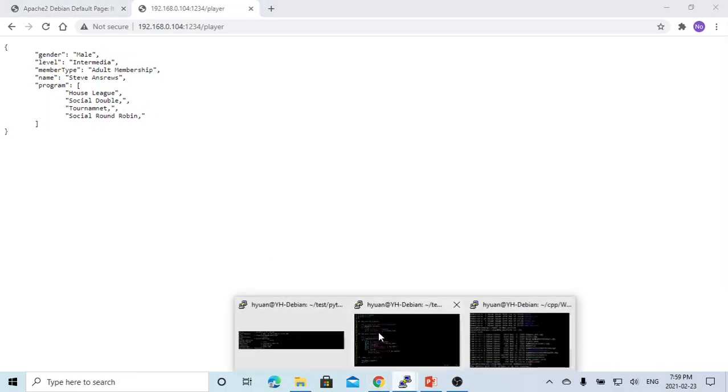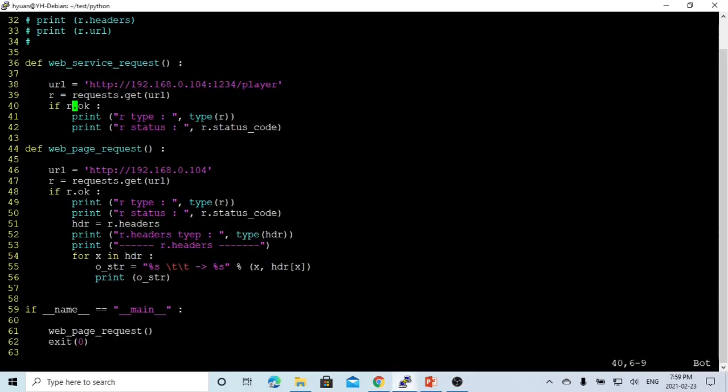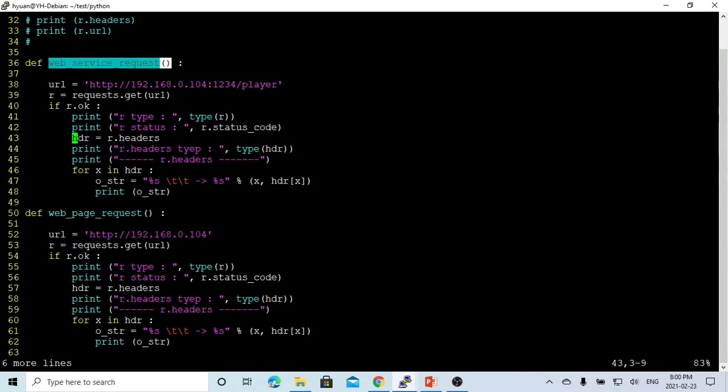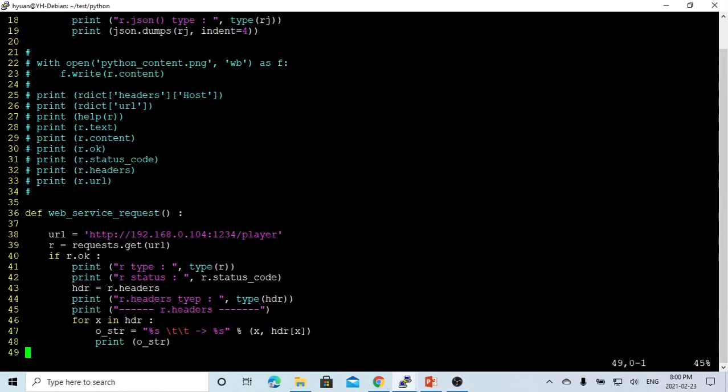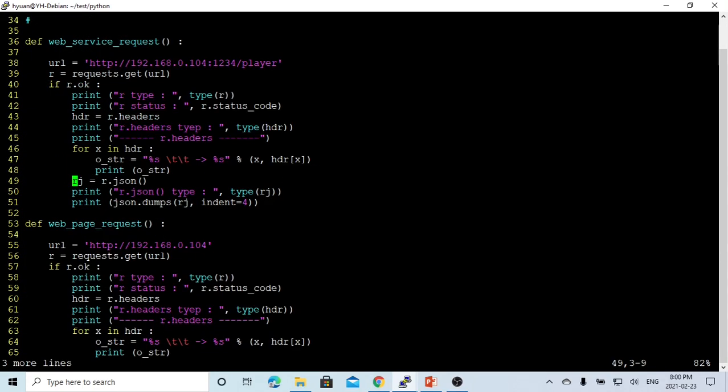So let's try to see. If we make a request to the service, the web service request returns the header and also the content. So we can still use this. And for the web service, the return can also be in JSON data format. So we can use r.json() to get the JSON. Let's try this first line.